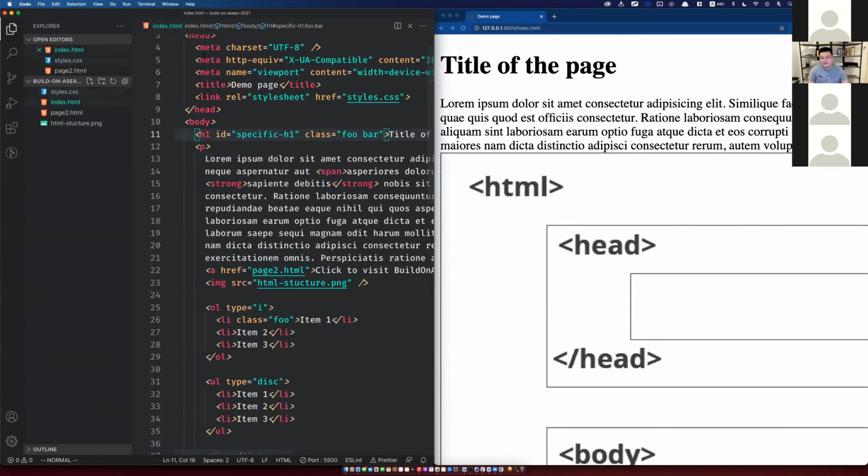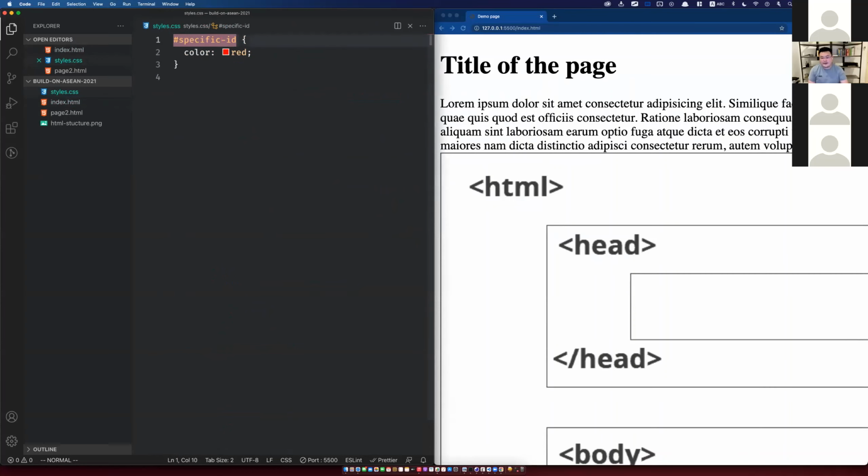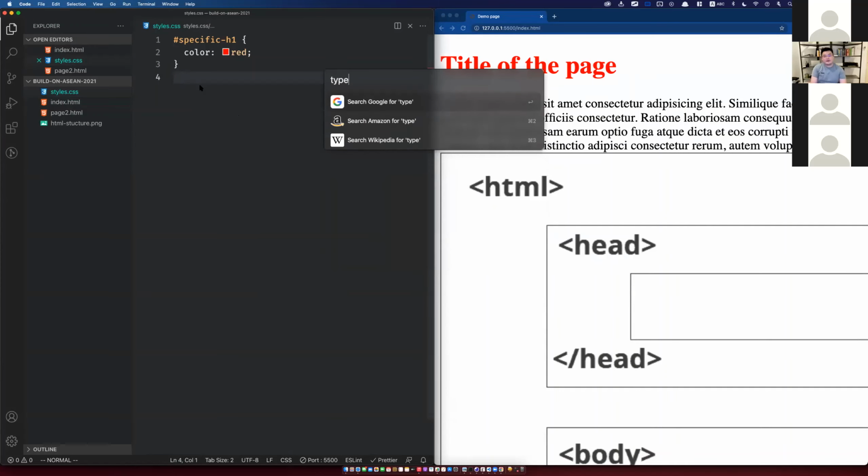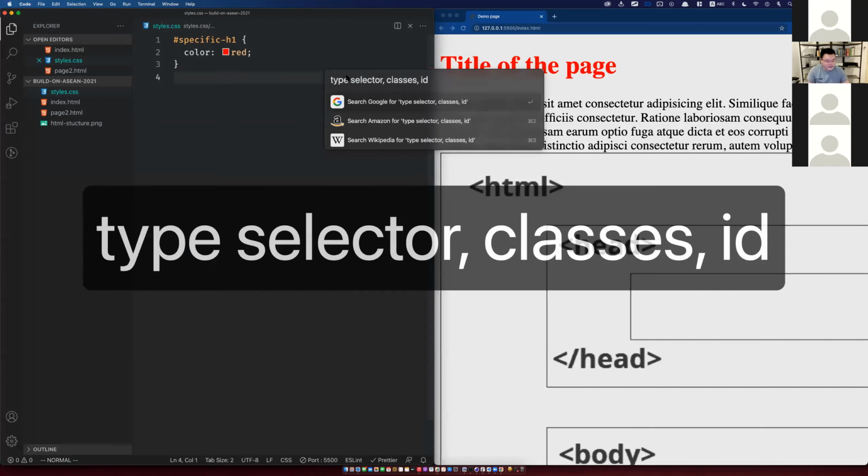Specific H1. Oh, sorry, not specific ID. Specific H1. Save. Right. That's how you refer to IDs. Okay, so there are two ways for you to refer to elements on your HTML page: using a type selector, where you just write the name of the tag, or you can use classes. Or you can use IDs as well. Okay, three methods.